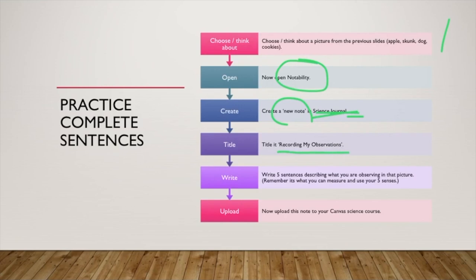Then from that point, I want you to think back to what was in that picture and write 5 sentences describing what you're observing. Remember, it's what you can measure and what you use with your 5 senses. So if you pick one of those, think about all the things that you can observe and measure of that picture. Size, shape, weight, color, any of those kinds of things is what you want to be able to see. So look for those. And then we will upload it into your Canvas Science course when you're all done with that.